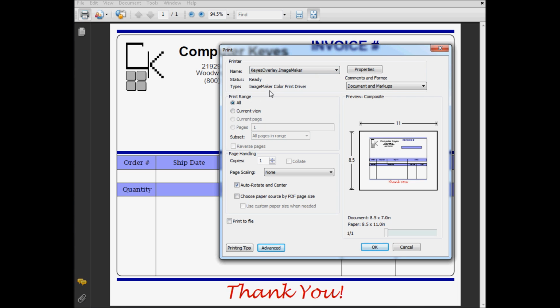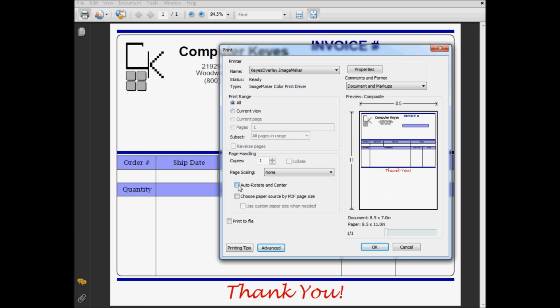If you're starting with a PDF document, you don't want Adobe to scale your image, as this will shrink your overlay and your data may no longer fit. Make sure you select None. Also, deselect Auto Rotate and Center, although I'm going to leave mine on so that I can demonstrate how to crop and rotate images in KeyesOverlay later.